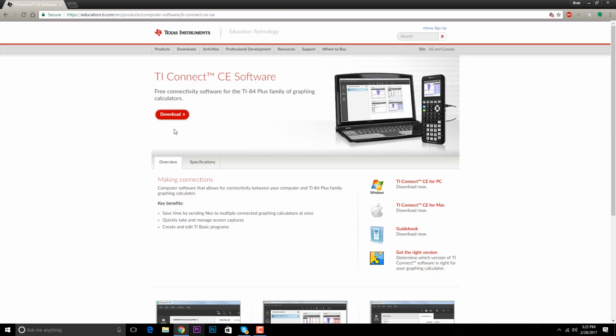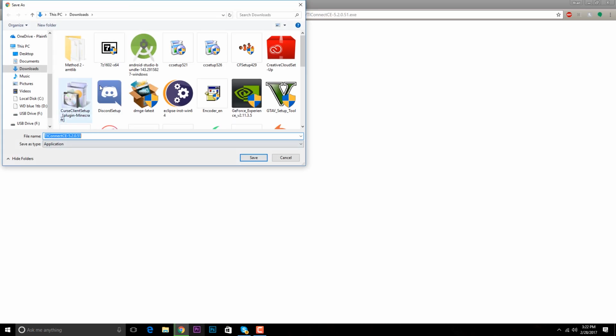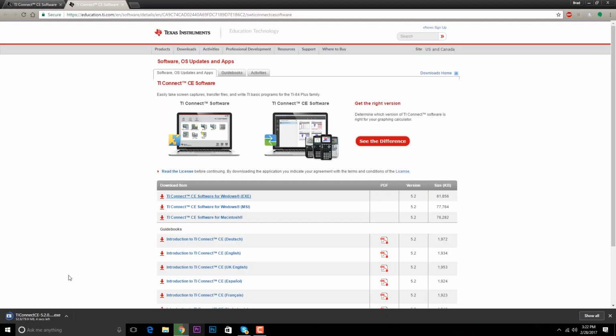And then I'm going to click download, and I'm going to click TI Connect CE software for Windows EXE, and I'm going to save it to my downloads. It might take a while for you guys depending on your internet speed. I have pretty fast internet, so it doesn't take that long for me.